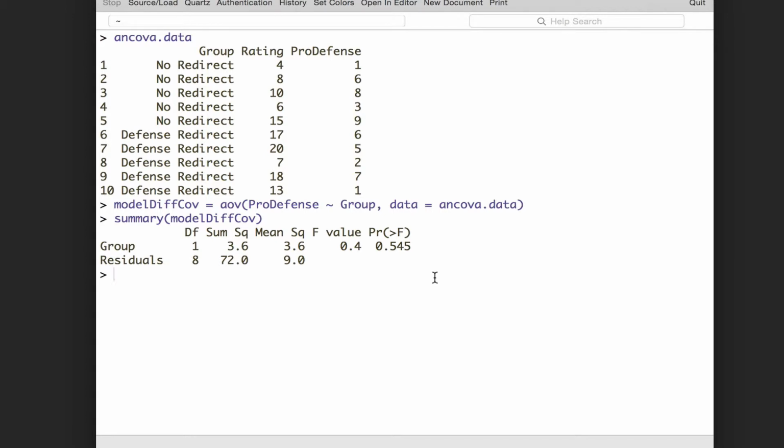The next thing we need to test is the homogeneity of regression assumption, and that's that the relationship between the dependent variable and the covariate is statistically the same across all our groups, and we can do that by putting the interaction between the group and the covariate in as a predictor in predicting the dependent variable. If there's no differences in the relationship, adding in the interaction shouldn't explain any more variability.